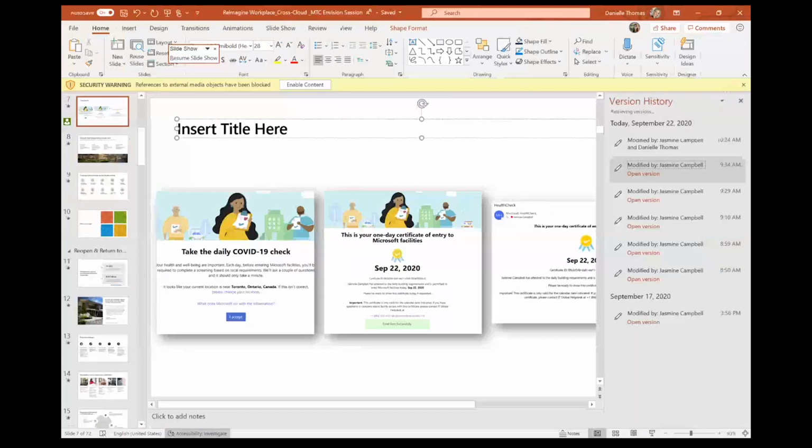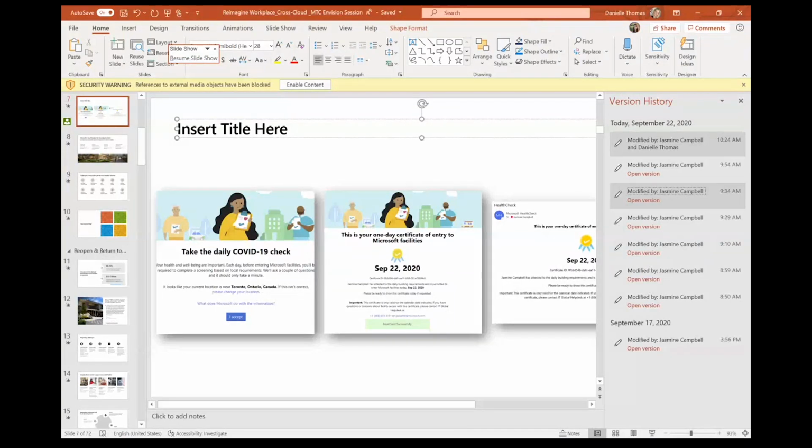Why isn't it showing? Then you could go back and see sort of each of these individual changes that anybody has made so that we could see it. So here you could see my version modified by me at 10:24 a.m. where I just said insert title here.